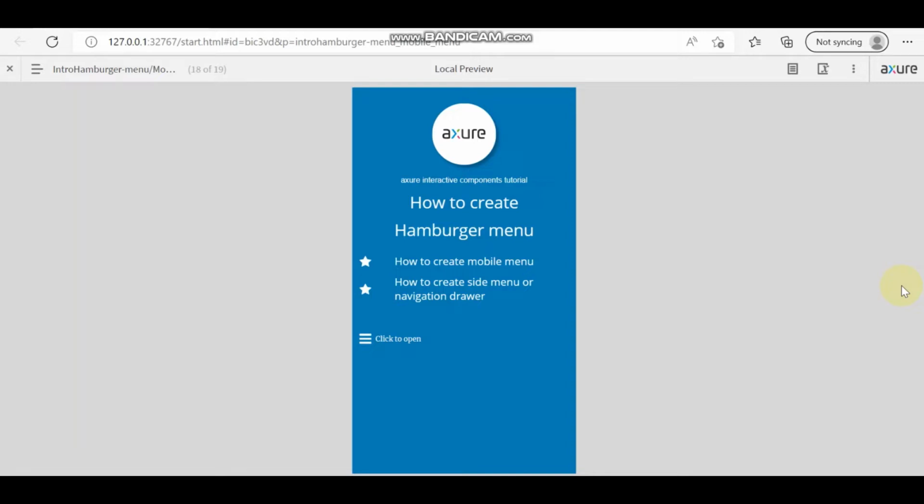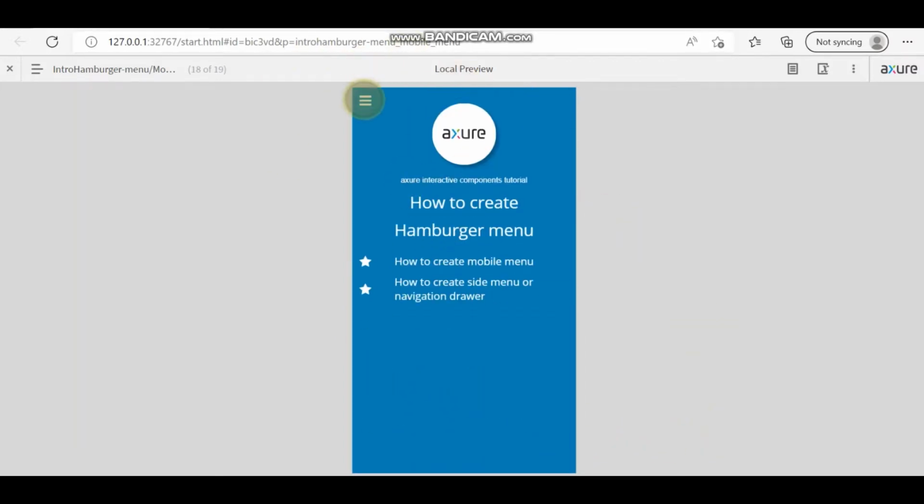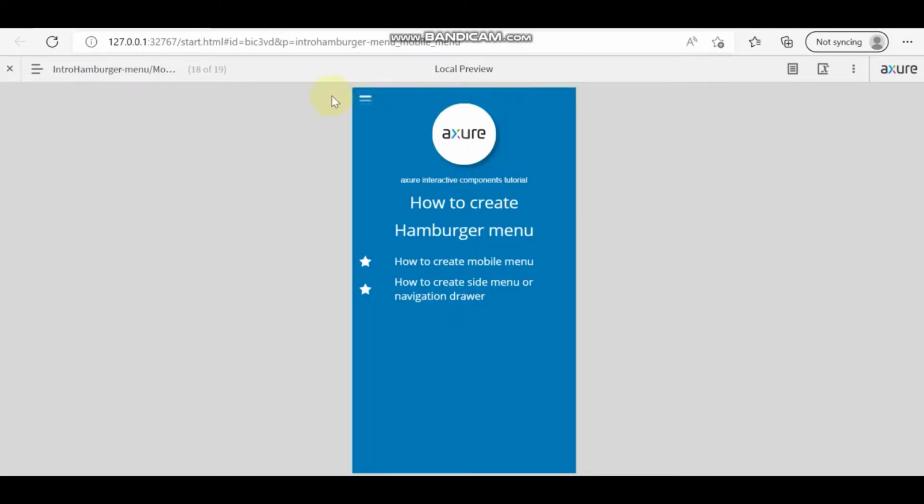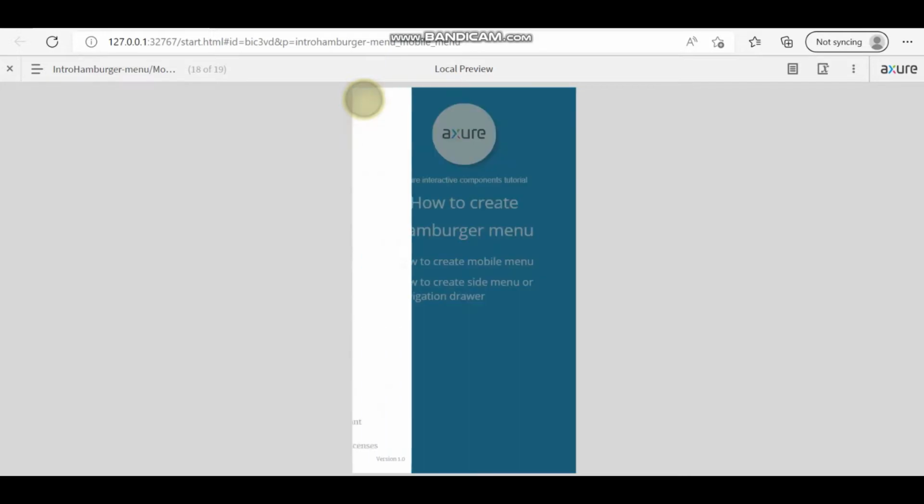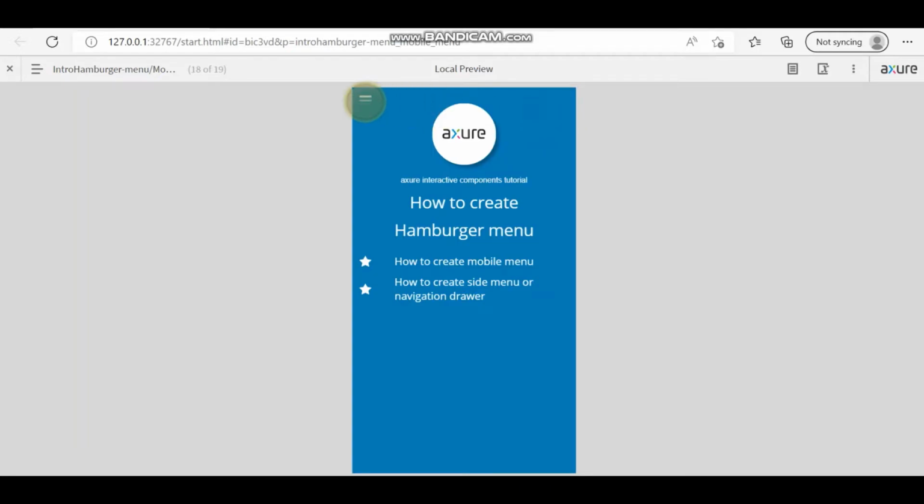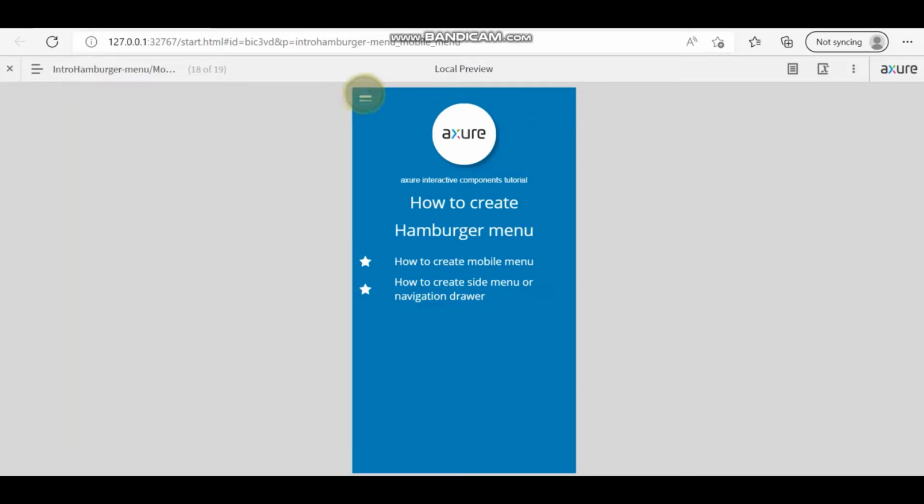I have mobile menu, side menu, or navigation drawer. Here I have an example. Once I click on this, the hamburger menu, while clicking on the hamburger icon, this side panel is getting enabled. And while I click outside, it is getting disabled.